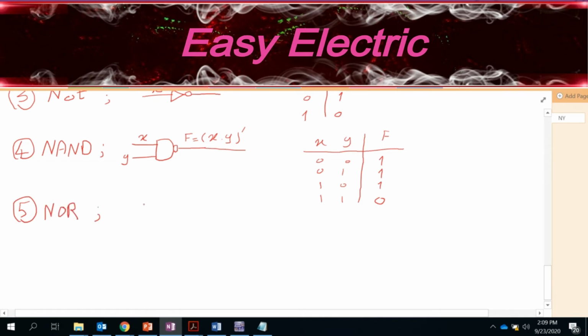NOR is clear from the name. It is the OR gate with a NOT at the end. As usual, you have two inputs, x and y, and the output is f. What happens here is you first OR x and y, then you take a NOT. So, back to the truth table of the NOR.